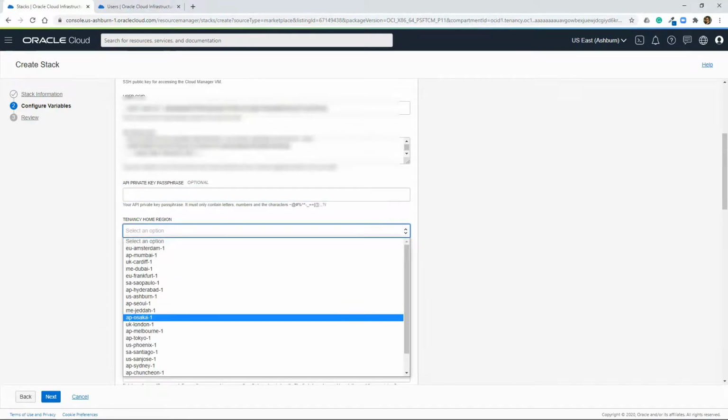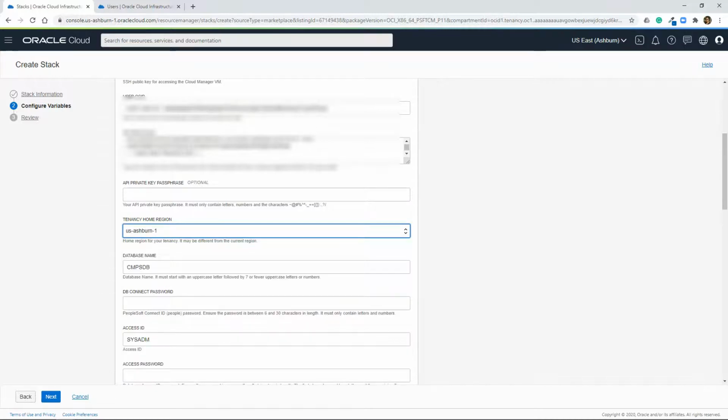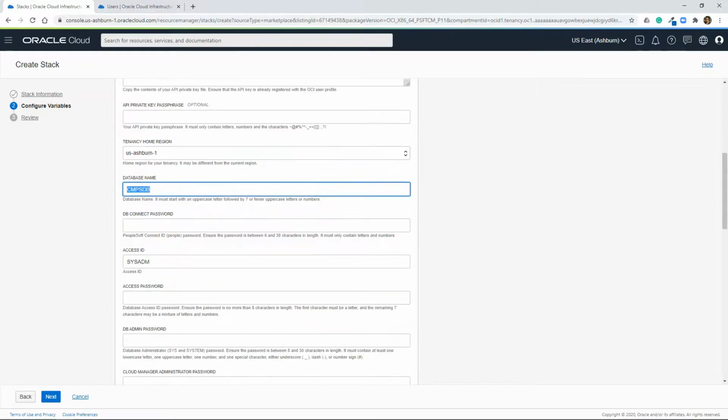Next, I will update my Tennessee home region. If you don't know yours, navigate to Administration, Region Management. You can find yours. This is the default database name for our PeopleSoft Cloud Manager. Just tag along and provide all the passwords just like any other PeopleSoft environment.